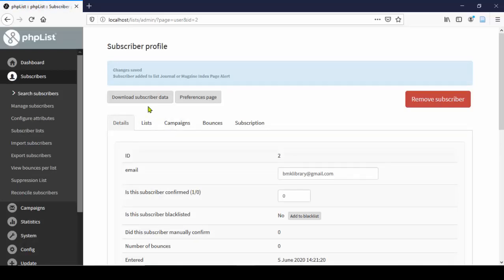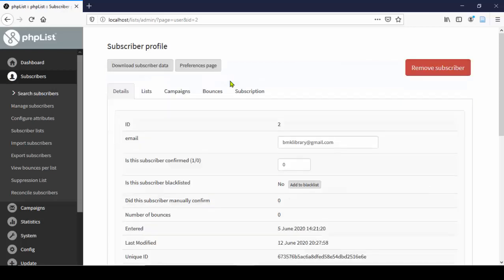In this way, this user is added to the journal and magazine index page alert list. So whenever I send a campaign or email to that particular list, the mail will be sent to that user. In this way we can add a single user in the PHP list application.